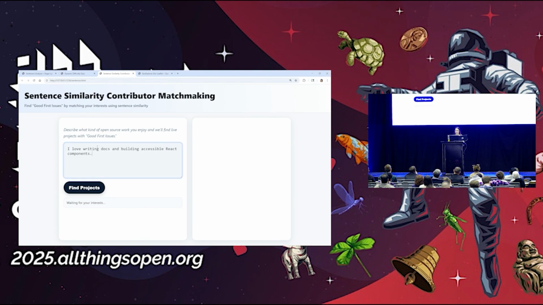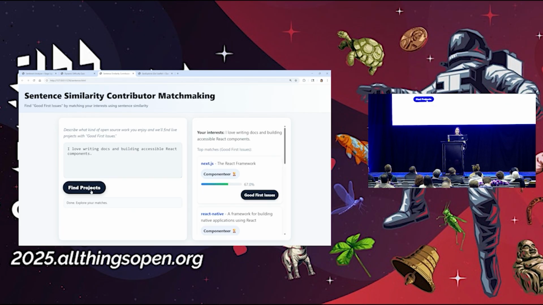prompt here. I'm going to say, I love writing docs and building accessible React components. I'll click Find Projects. All right, and here's what comes up. It says, your interests, what I already typed in, and then it says top matches. And so here, basically, again, it fetches these from GitHub, and it ranks them by similarity score.